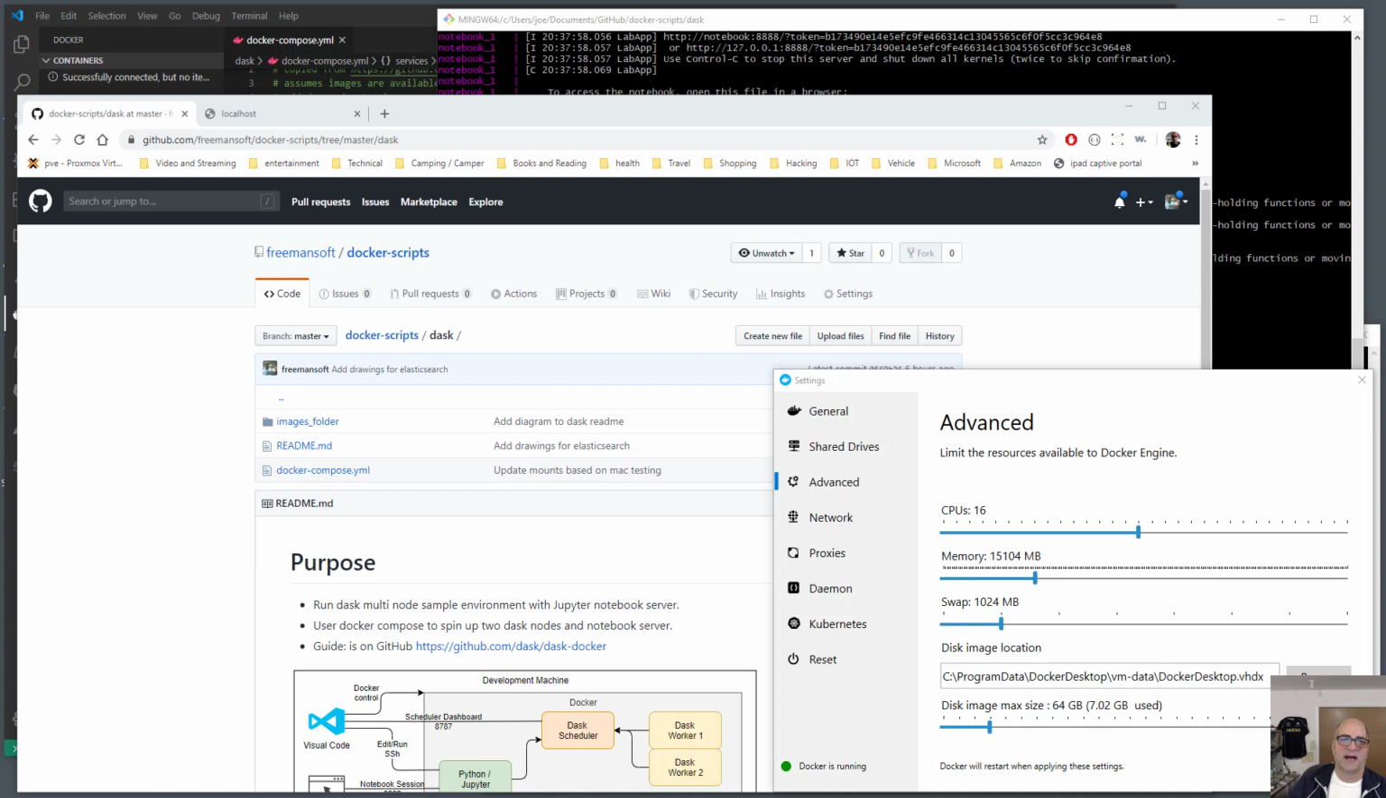I run a Docker Compose command, and I've got a multi-node, multi-threaded Python environment with a Jupyter notebook installed in it. For this one, I'm actually going to show doing the work in Visual Studio Code, remotely connecting to the Docker container and remotely editing and running the code.